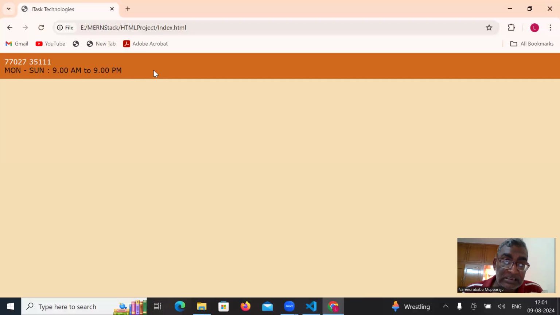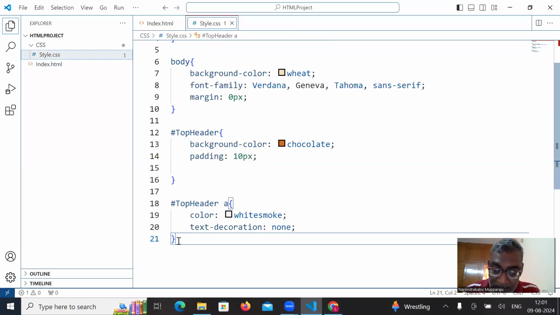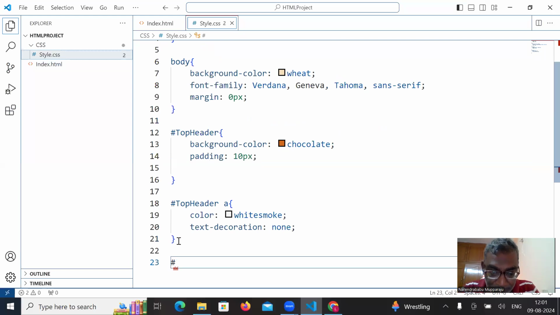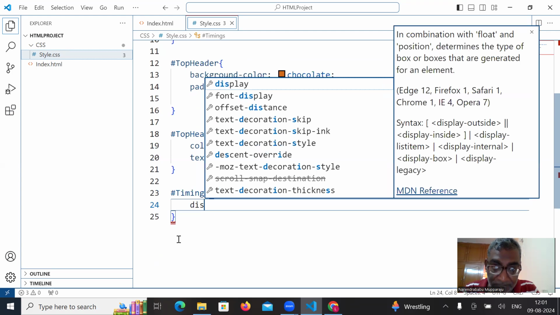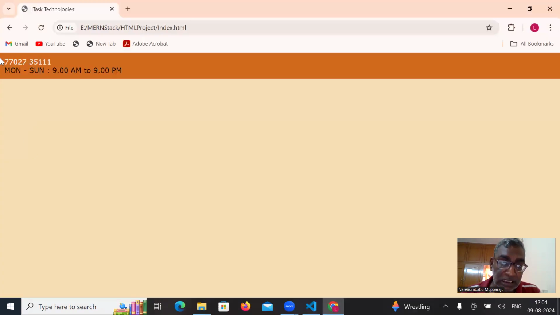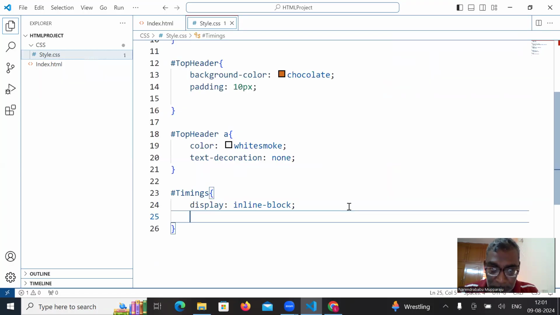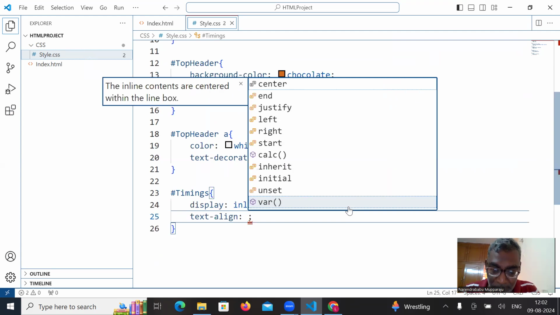Refresh. You see, this is coming like that, right? So this is not the way to build it. What you need to do is go here, say hash timings, display inline-block. Once you do that, display inline-block, it's supposed to come here. Now you got it. See the change. Now what I'm going to do, text align will be right.